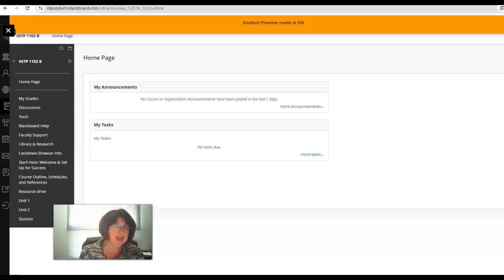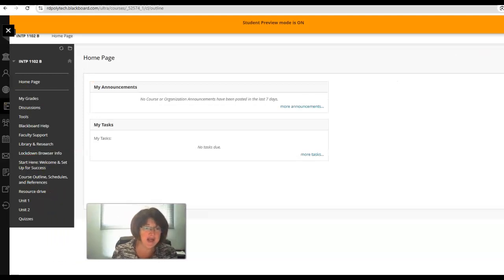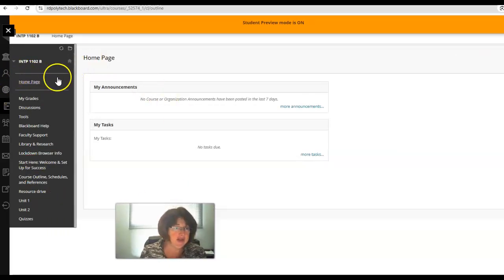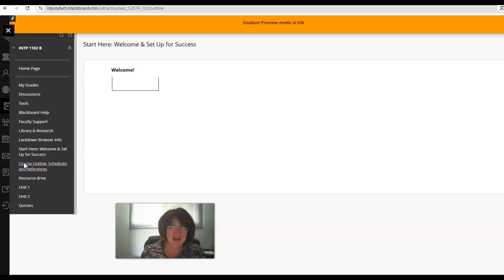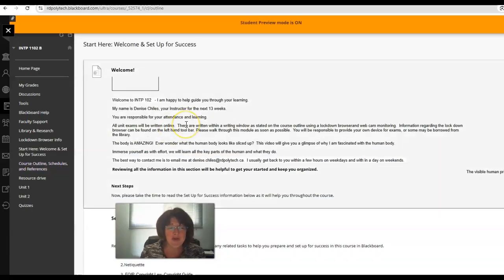So what I want to look at now in terms of Blackboard is a few things, starting with the home page where I keep announcements. And then my grades, we'll look at when you have grades, which won't happen till your first test. A few other things here. The lockdown browser is important because that's how we write tests. We'll talk a little bit more about that later. Then there is Start Here. That will bring you into an introduction about me.